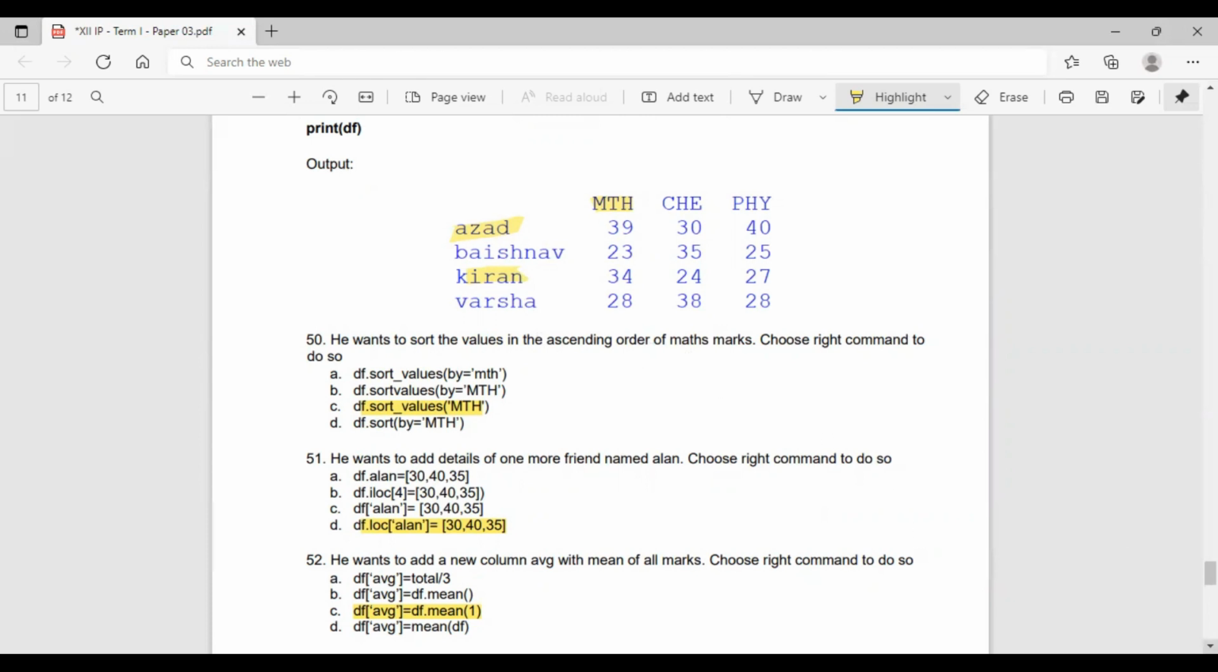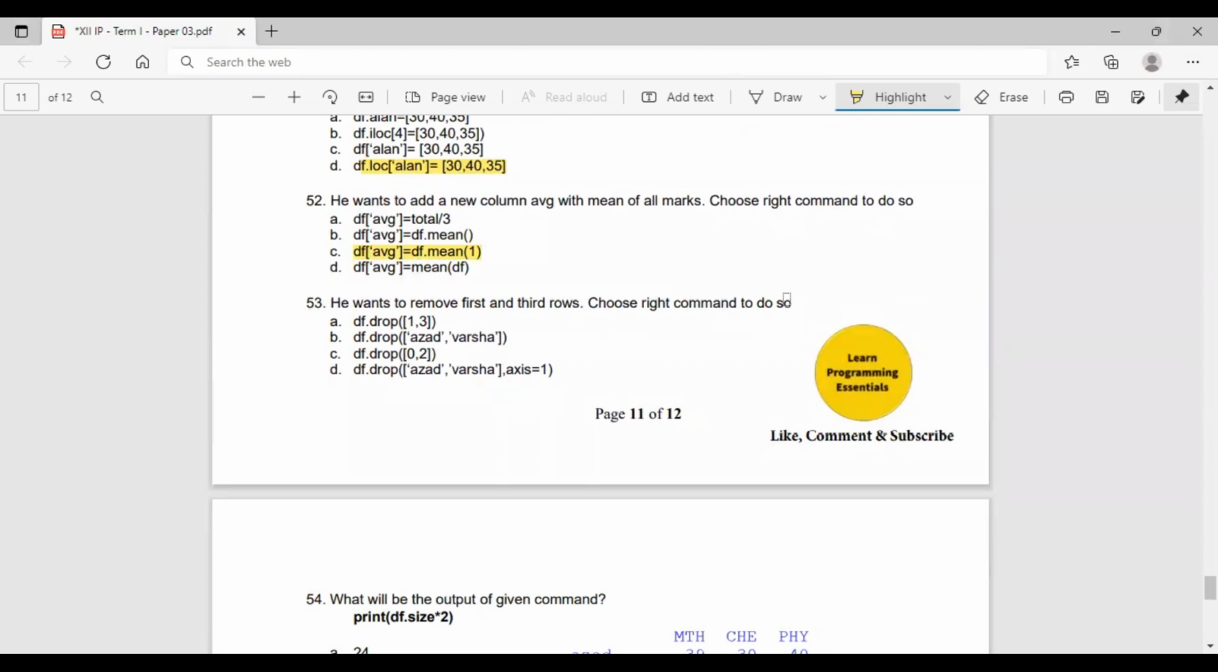So we will correct this question. Instead of removing the first and third row, we will write it as first and fourth row. That's a mistake in the question, so I correct it to get the correct output. He wants to remove first and fourth rows. Choose the right command to do so.